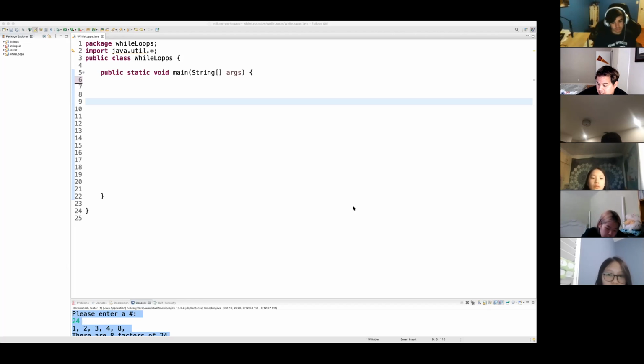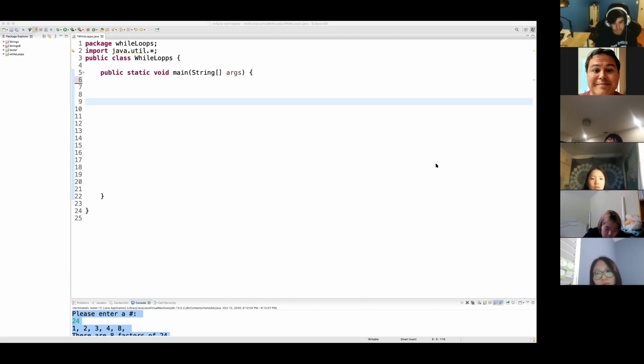Now is the time. Benny, yes. So if you have 2 for loops, like nested for loops, if you create a variable inside of the first for loop, but outside of the second for loop, is it a global variable?